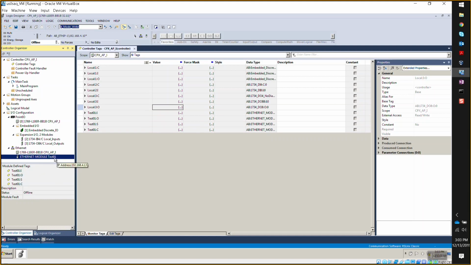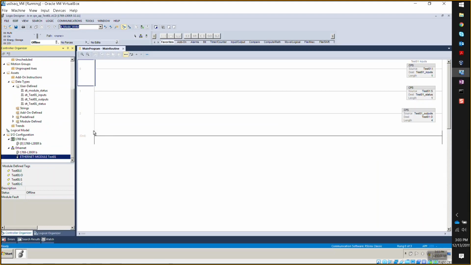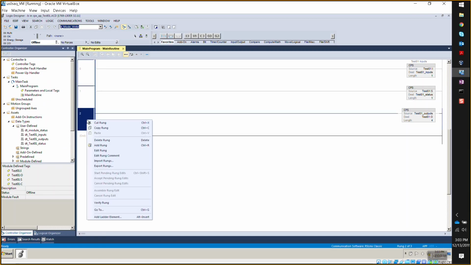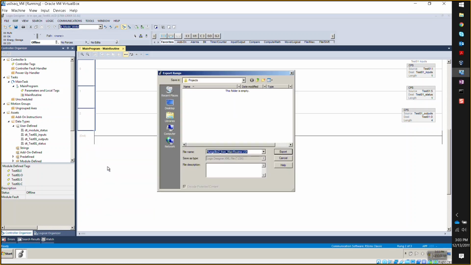And that brings that thing inside there. Right. Now go back to the L5X project. Okay. And go to these rungs and select these rungs. Select 0, 1, and 2. Okay. And now right-click and export rungs. Export rungs. Yes.